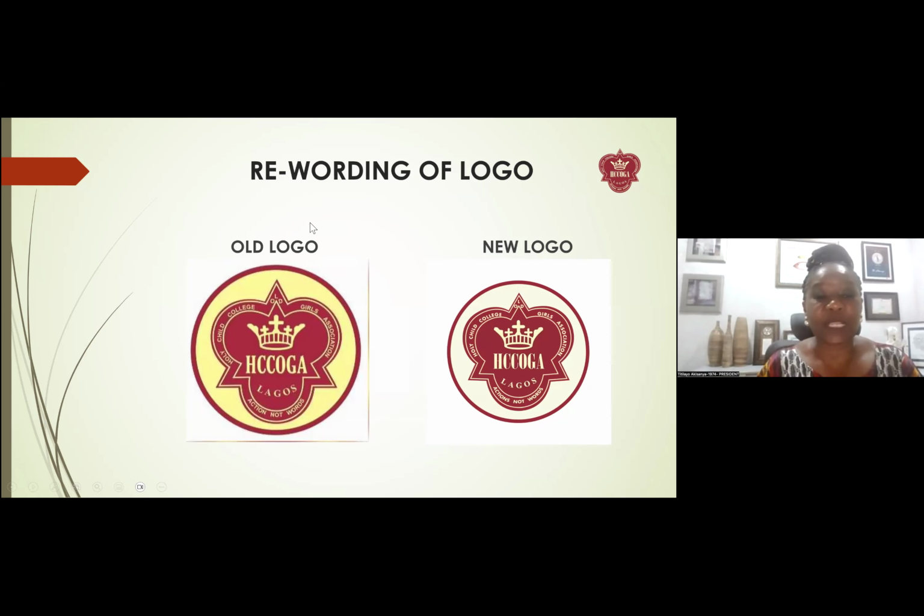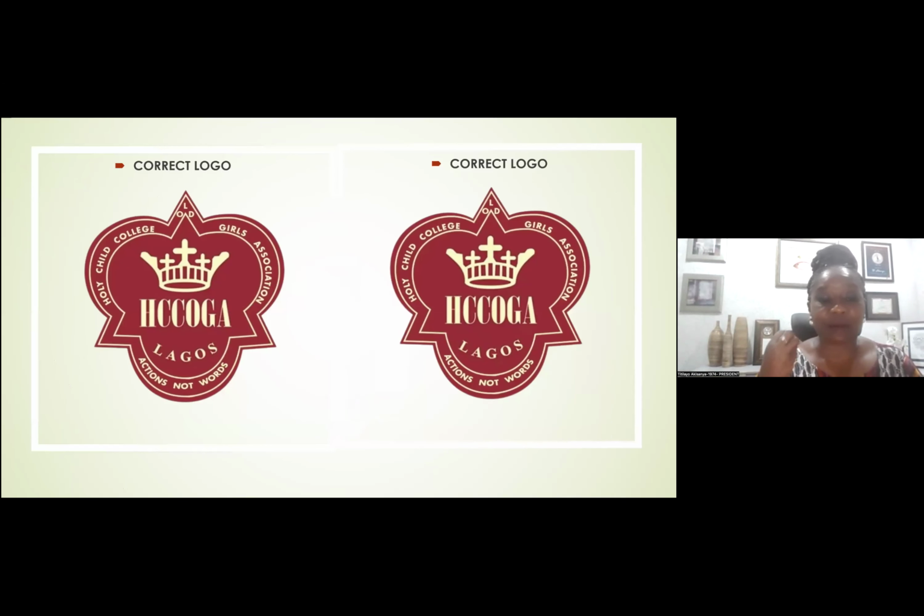Some of you may be familiar with this logo with the yellow. That is often used by Holy Child in Ghana. So when we're using this logo, please let us use the one on the right with the cream inside, not the yellow one, so that there's a bit of distinction with Holy Child College Old Girls Association in Nigeria, as opposed to the one in Ghana. So this is the correct logo. The motto is correctly written as actions, not words.